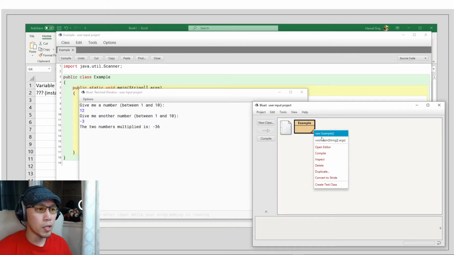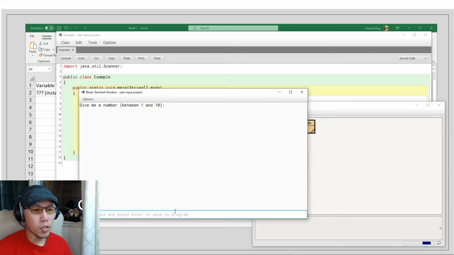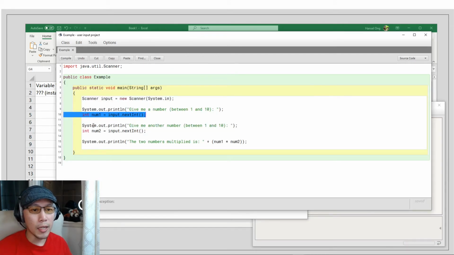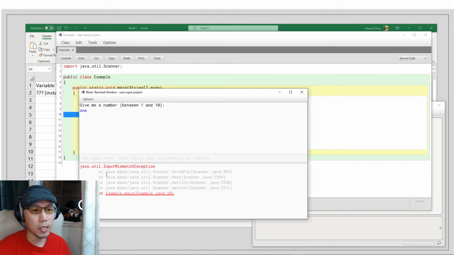What if we were to go a different way? What if we were to give, instead of a number, we give it ONE, which is just the word one, and immediately we get an error that says java.util.InputMismatchException, and we're expecting to get a number, an integer, but instead we get a string, which is why it's complaining at us. But the error message really doesn't say much to us. It just says input mismatch exception. Okay, so for now, assume that if you're asking the user for a number, the user properly will give you a number.